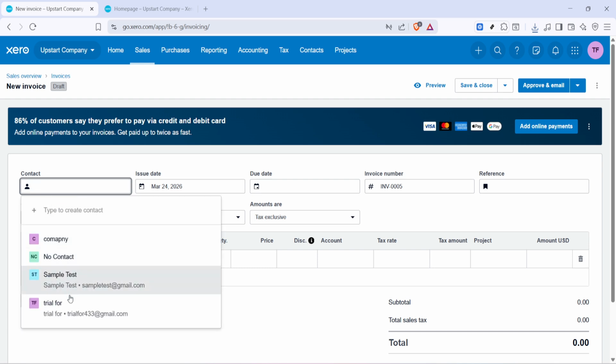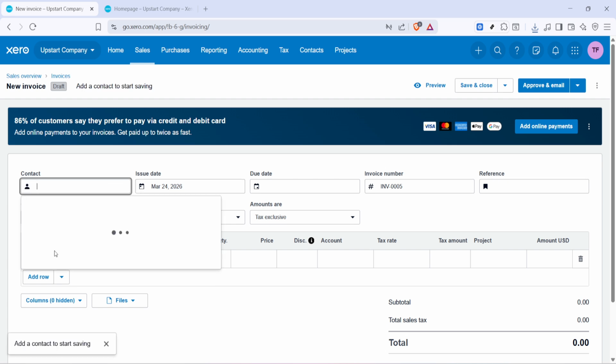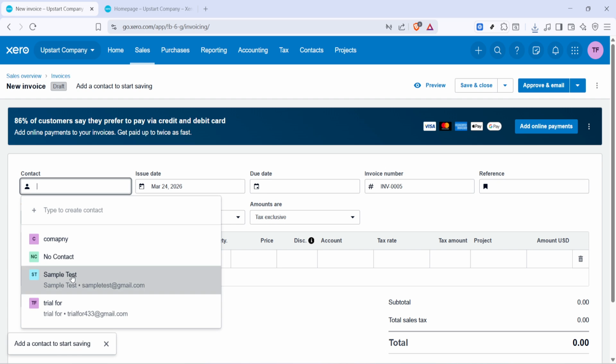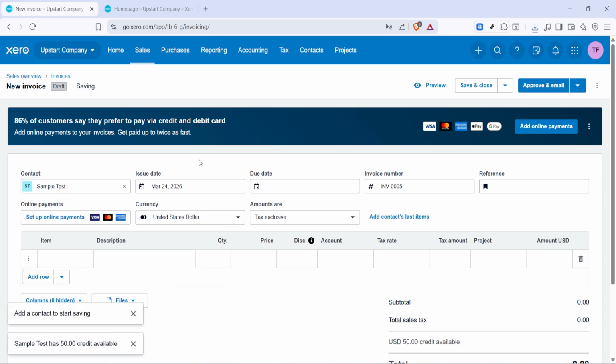the list that appears. Picking from the existing contact list ensures the invoice is linked to the right account, so statements, aging, and reporting stay accurate. Take a moment to confirm it's the right customer by glancing at the displayed contact details, like the business name and any reference shown beside it.